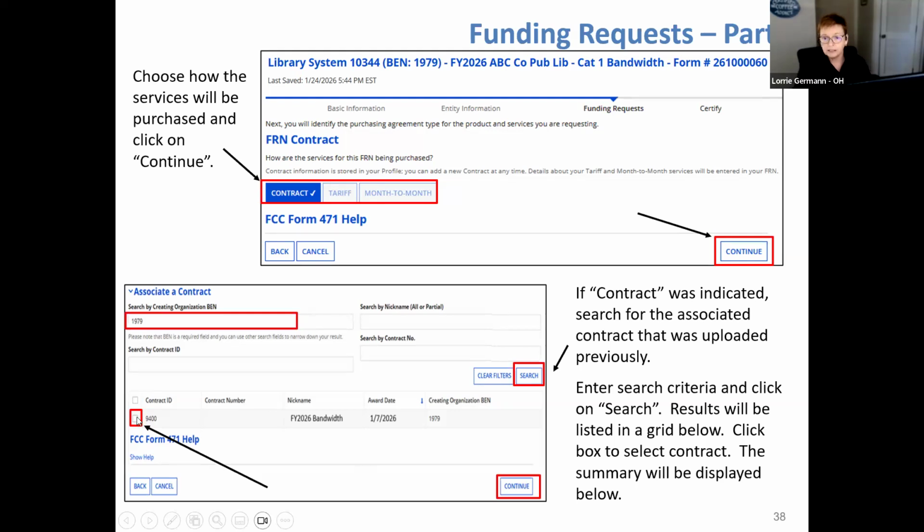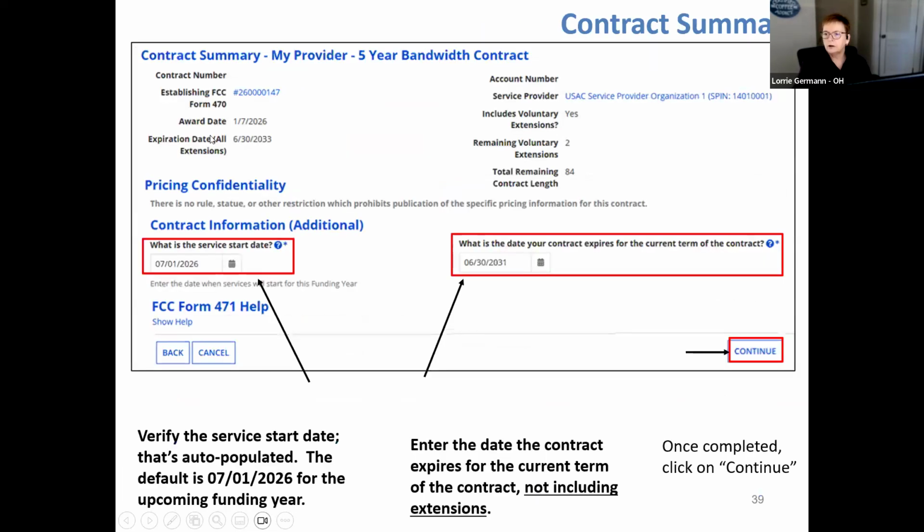Check the box to the left to say, yes, this is the correct contract. And again, this is where being descriptive in the nickname is helpful. All right, click on continue. All right, now it's going to show us, okay, well, here's the detail that you provided, all about that contract, right? So it's going to show, here's the 470 that you referenced. How many bids? Does it allow for the voluntary extensions? The date it will expire if you use the extensions, all of that detail.